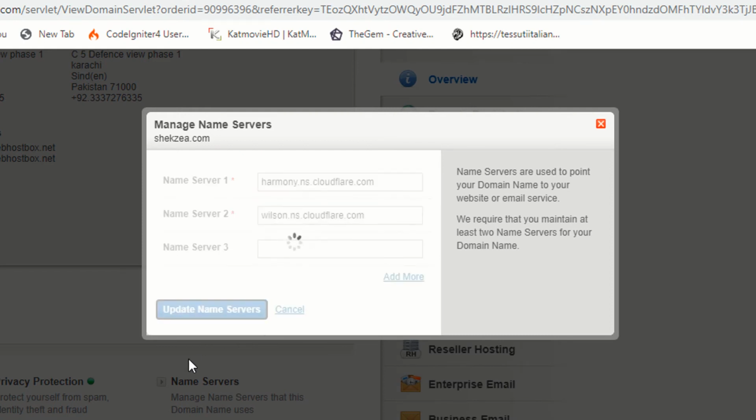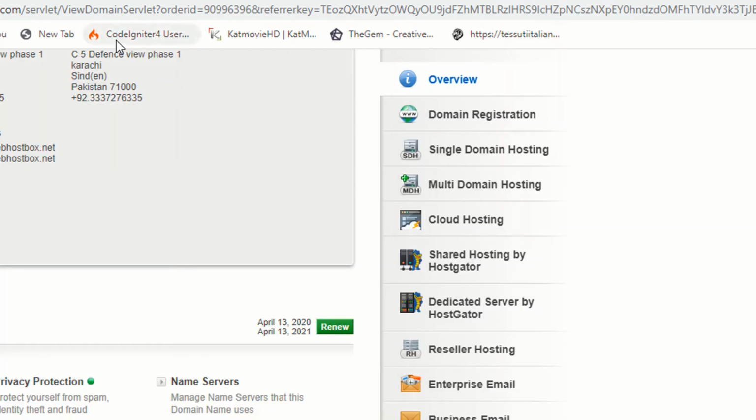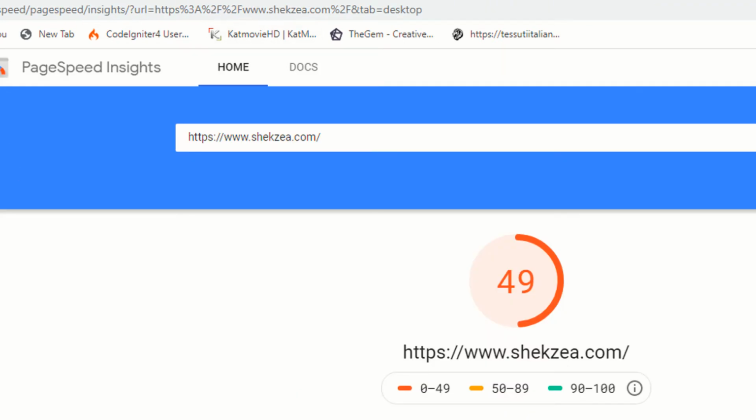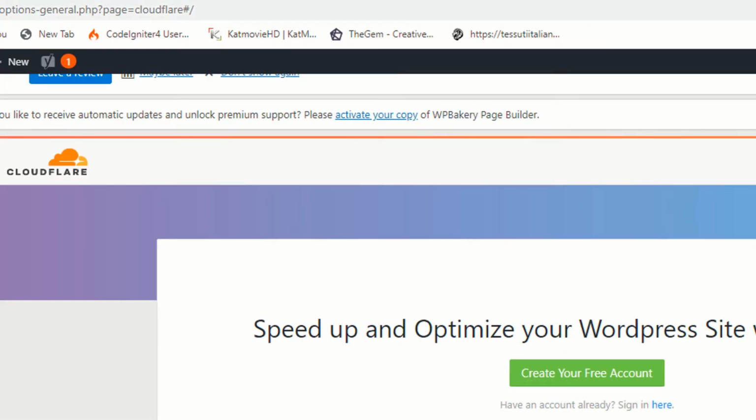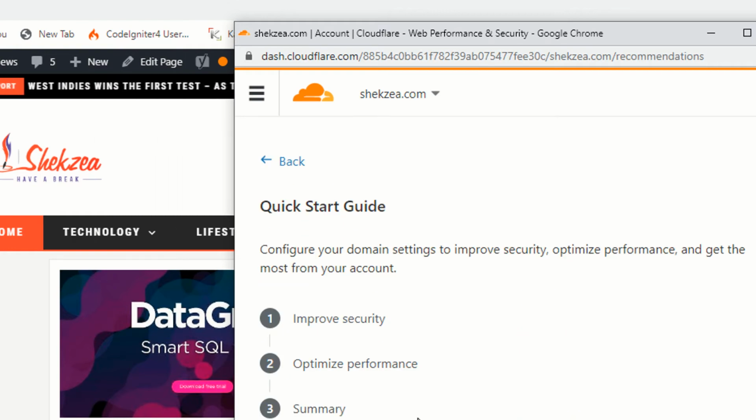Okay, now click on the update name server. It takes time to propagate these name servers. Okay, now if you go to your website, load your website, fine. I'm saying do check.